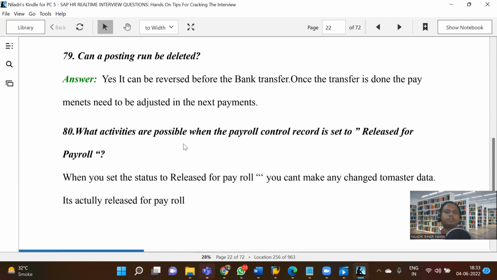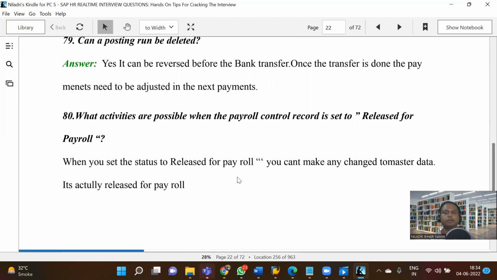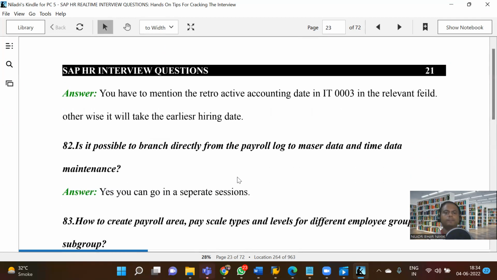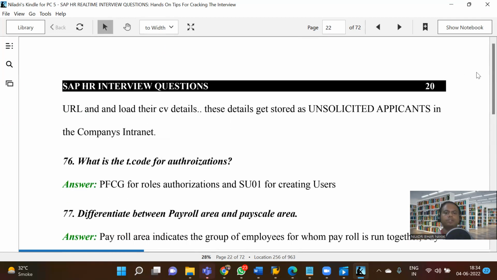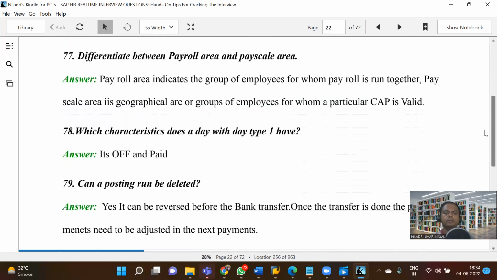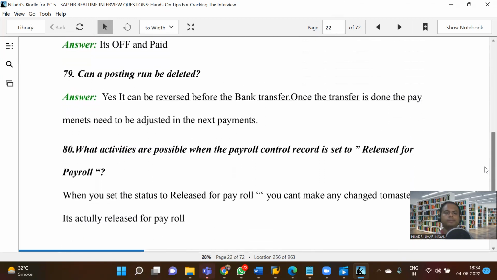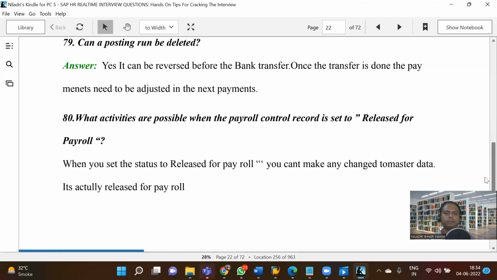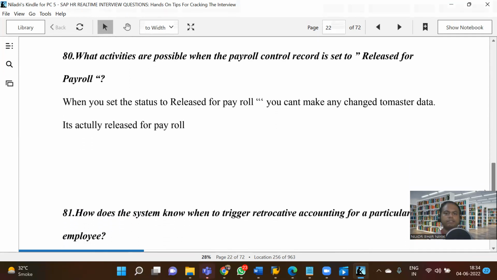Then the next question is, what are the activities possible when the payroll control record is set to released for payroll, right? Whenever the status is released for payroll, you cannot make any change to the master data. Okay, that's the concept here, which is a common feature for your payroll control record, right? Now, the next question in this section, what activities are possible? So this we have already discussed.